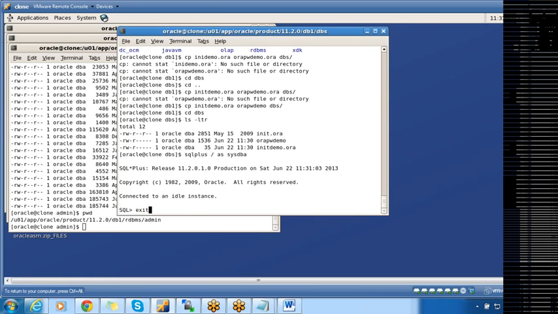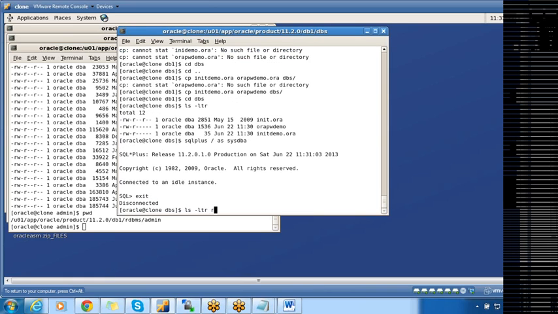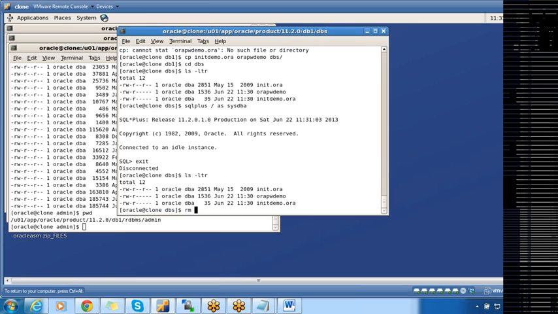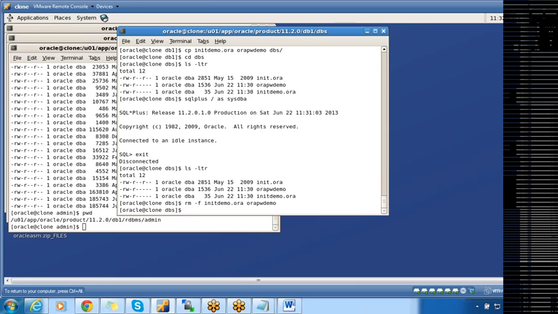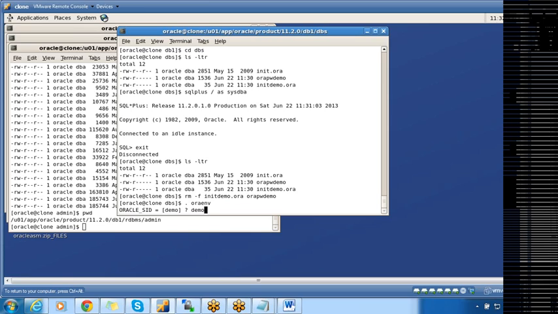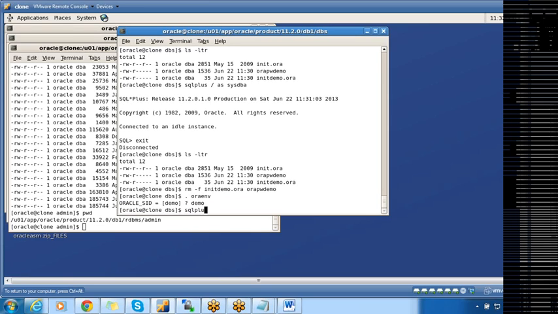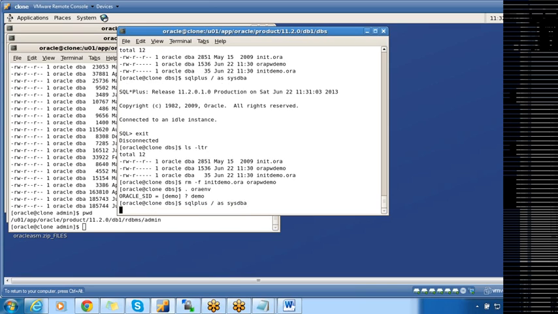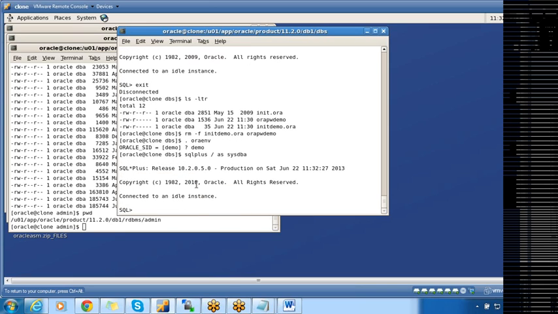So if you are using dbua utility, you don't need to copy this password file and parameter file. You can just remove them. Just to show you the manual approach, I copied them. Okay. Now let me set the environment to 10G demo. Now SQL Plus slash sysdba. Now it is started from 10g home. I'll issue startup now.